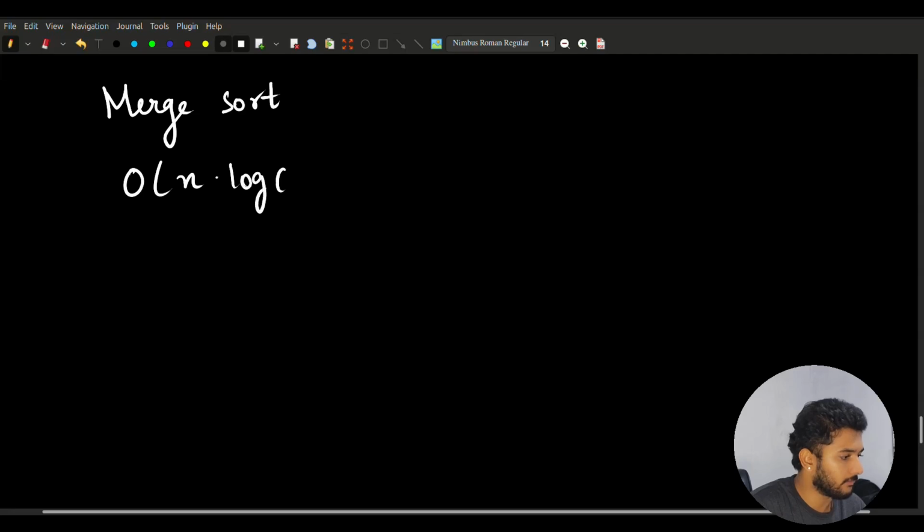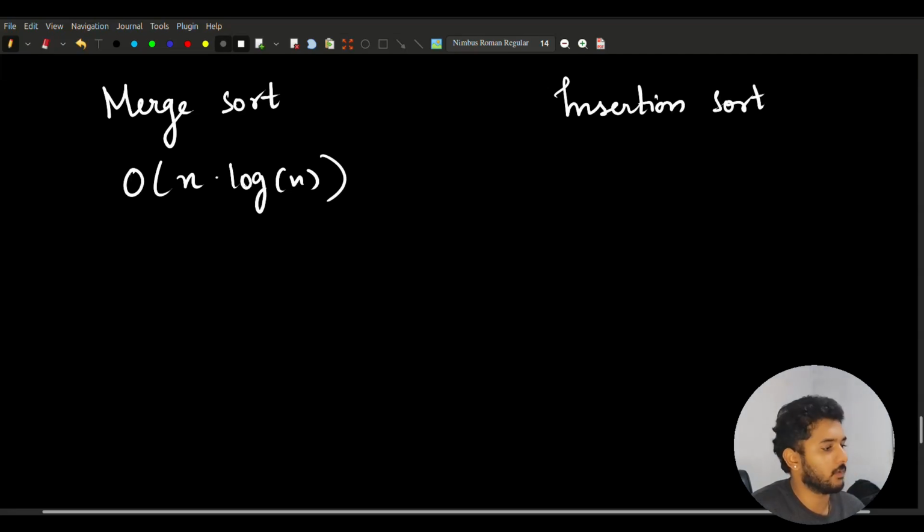So talking about merge sort, the total complexity is O of n log n. And about insertion sort, the total time complexity is O of n square.